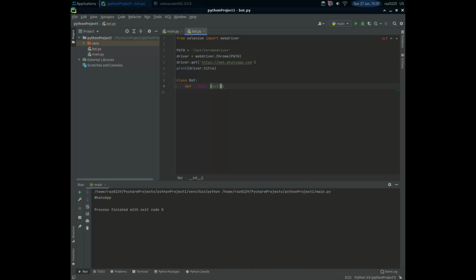Now our class requires a contact, obviously after the self keyword, that we're going to pass, which is simply a string that is shown as the name of the contact displayed in your chat panel in WhatsApp. This will help us target a specific contact to chat with in the beginning, but we'll later implement a feature to change it while the program is running. So anyways, self.contact equals contact.